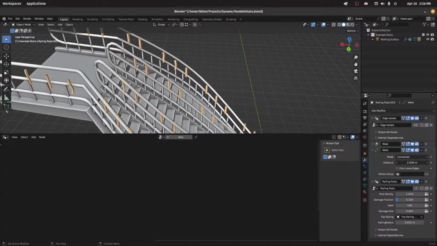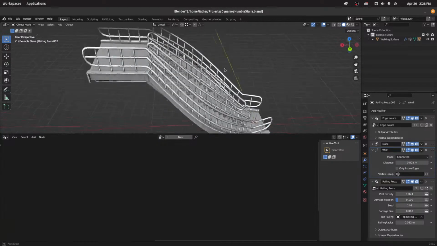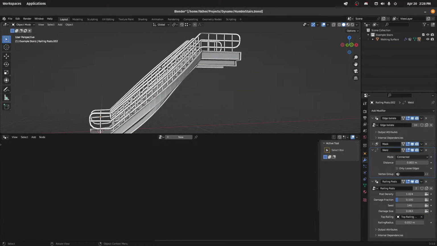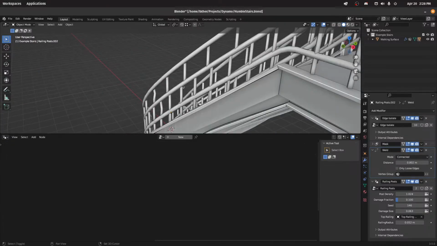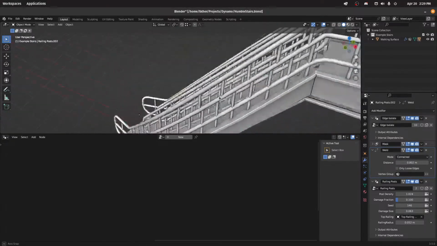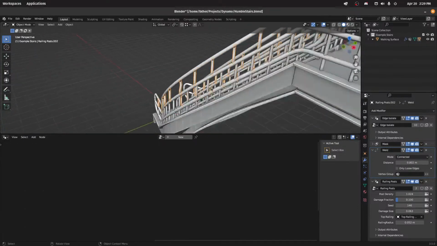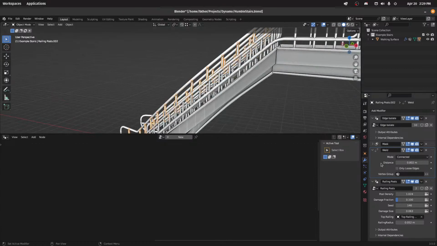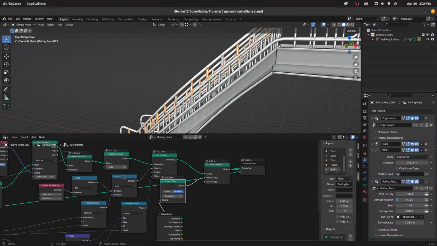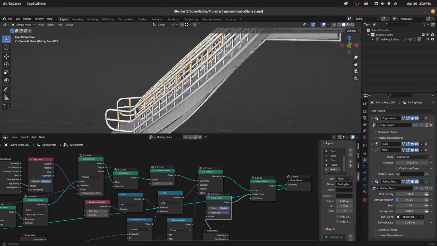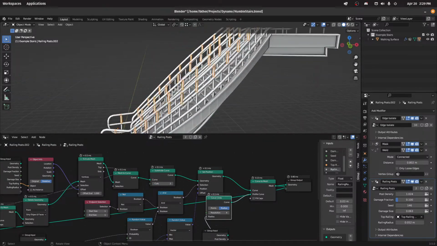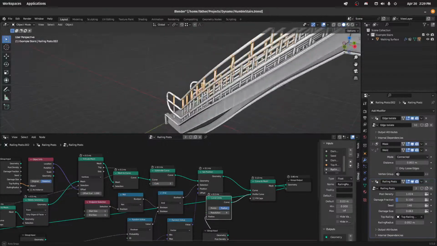But maybe not that high. There we go. That's pretty good. So yeah, that's another thing you can do, just so that you don't have to have quite so many posts for your railings. And then you could do something where instead of adding that railing post, you instanced some sort of post object on here, so you could have like your carved posts on it.